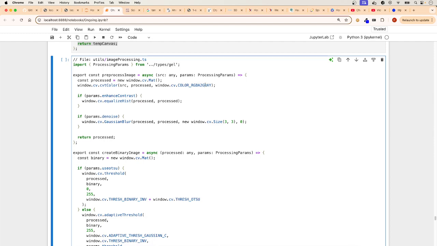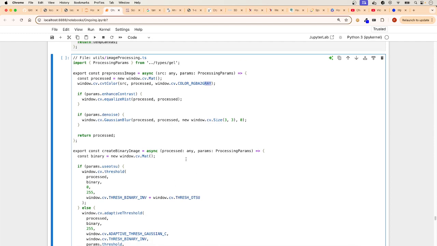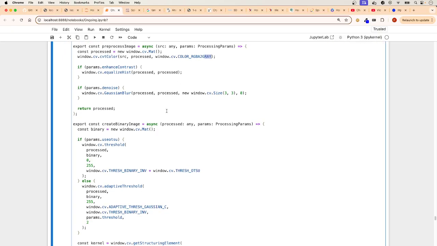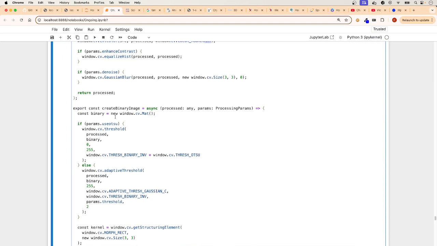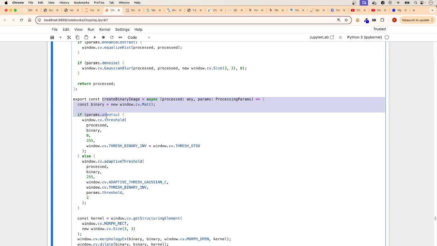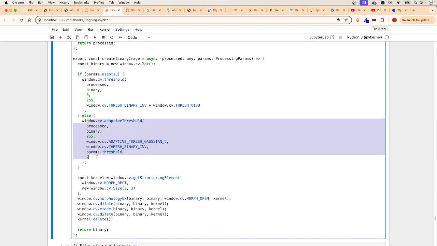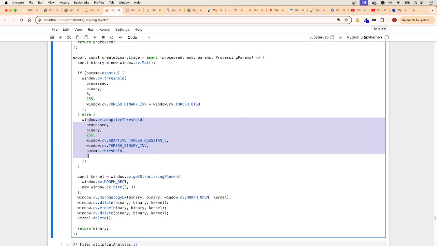It takes a color image and it goes into grayscale. They always do that most of the time because it's easier to work with grayscale images than binary images. And here is going to create the binary image. It's an OpenCV matrix. And then if you click, it will use the O2 algorithm. But if you don't click, it will go into the default and it will apply this algorithm instead.